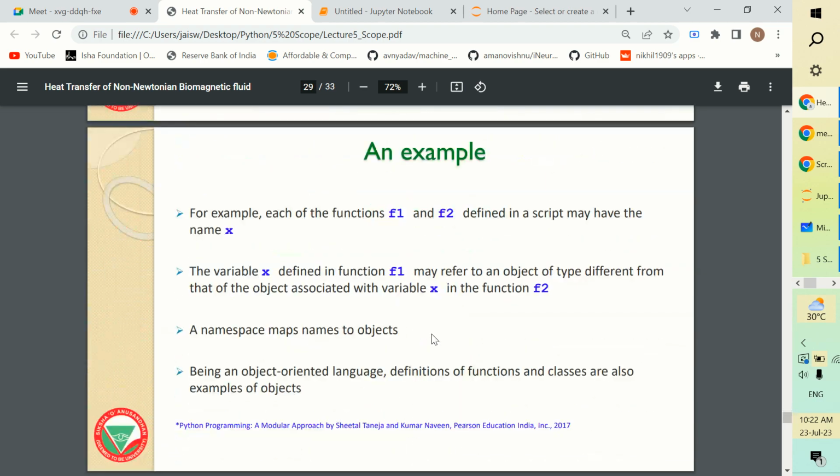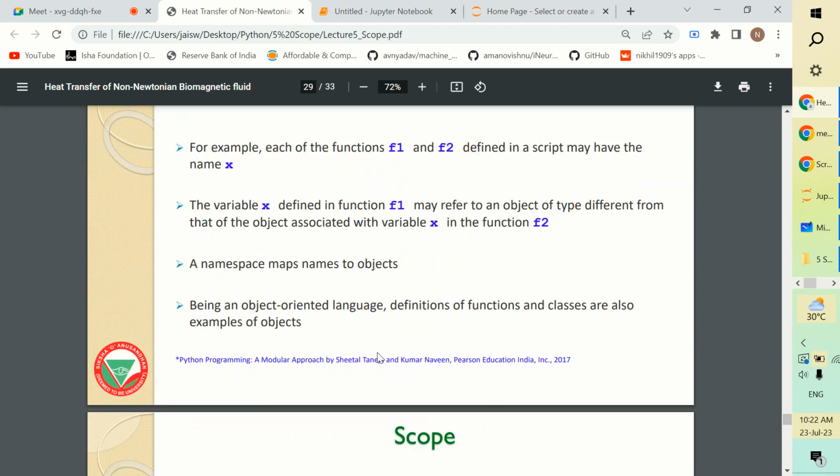So here is an example. For example, each of the functions f1 and f2 defined in a script may have the name x. The variable x defined in function f1 may refer to an object of a type different from that of the object associated with variable x in the function f2. A namespace maps names to the objects. Being an object-oriented language, definitions of functions and classes are all examples of objects.